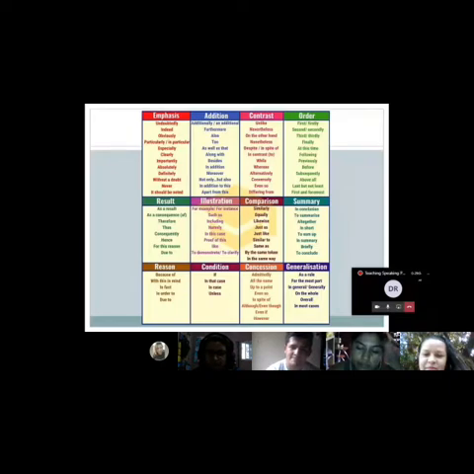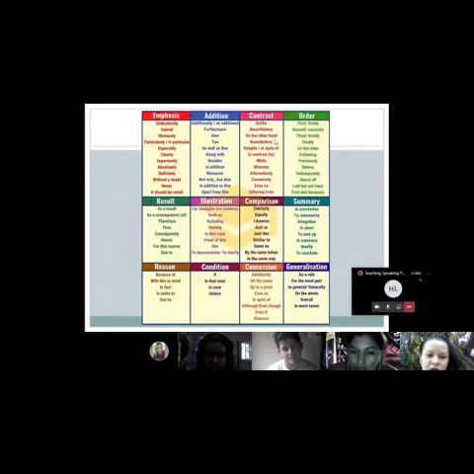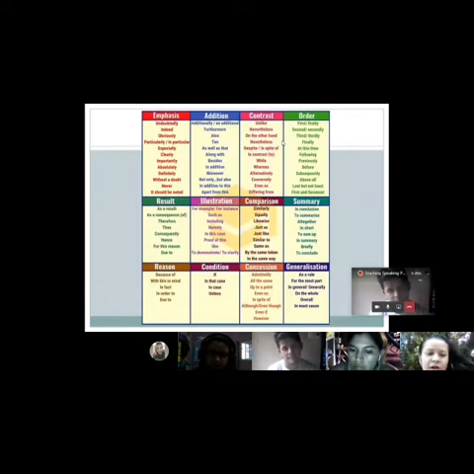Correct. Okay, so if you check, we have situations when we are going to use them. For example, emphasis, addition, contrast, in order, or when you're giving an example, we can use it also as a result, condition, and generalization. So there are a lot of linking words that we can use to make the conversation a little bit more interesting when we are talking, right?